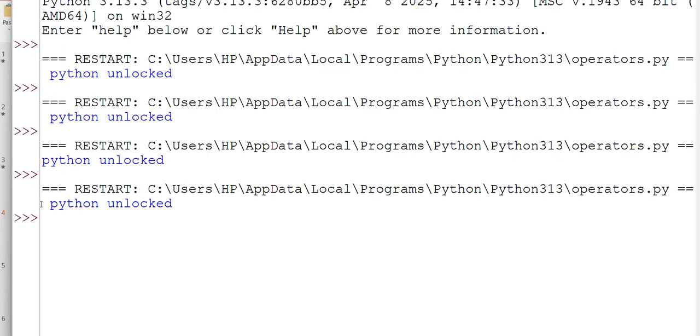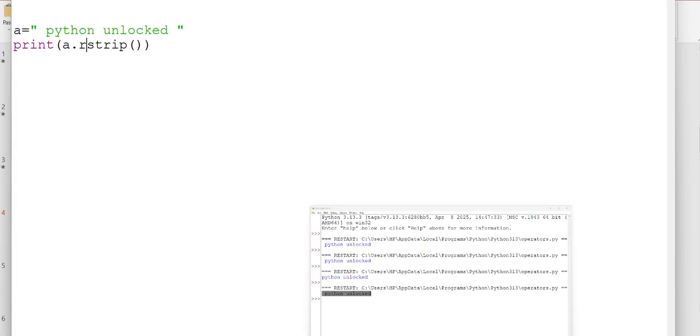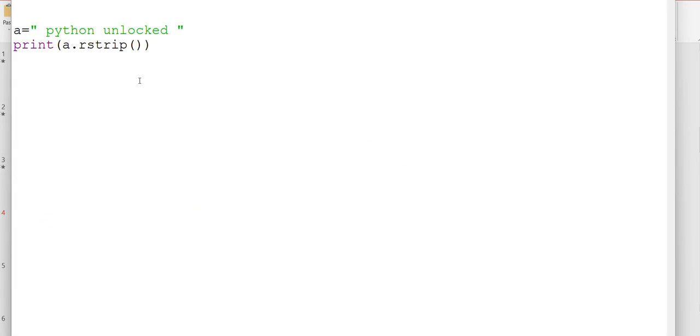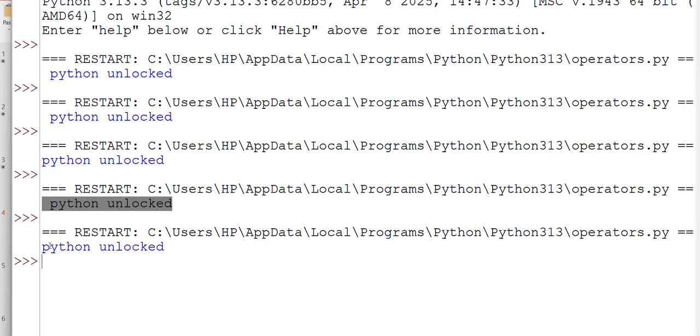So you can see over here the space at the beginning of the string is present and the space from the end of the string is removed. What if I am not interested in space either at the beginning or at the end? I'll simply use strip. This will remove the space from the beginning as well as from the end. From both sides it will remove the space. You can see over here.